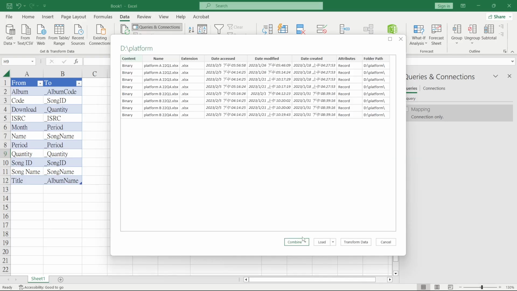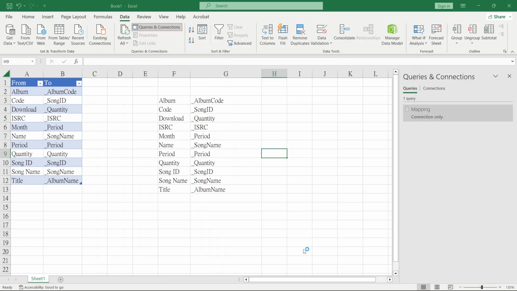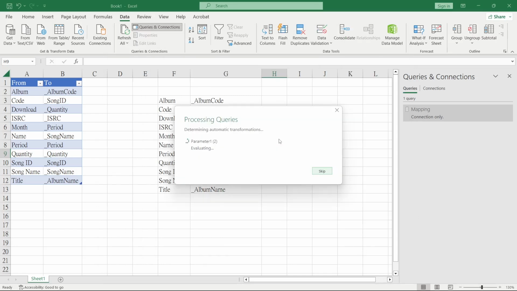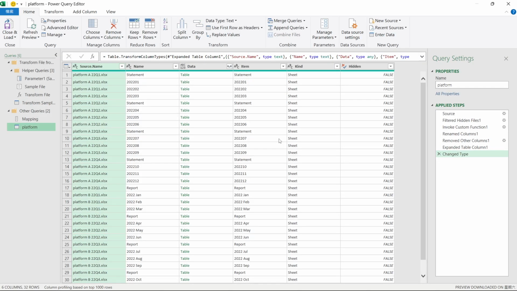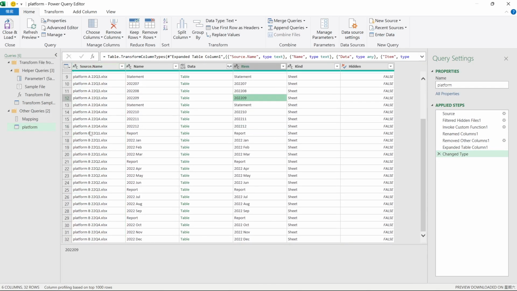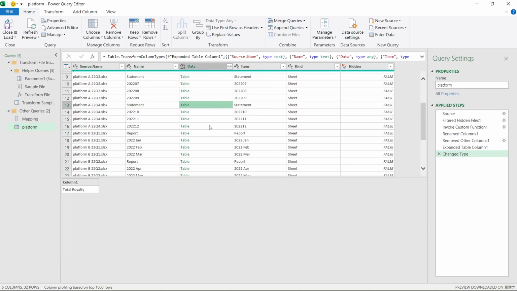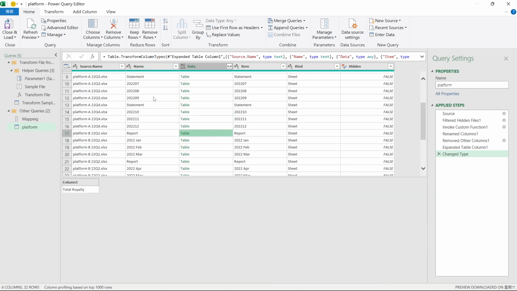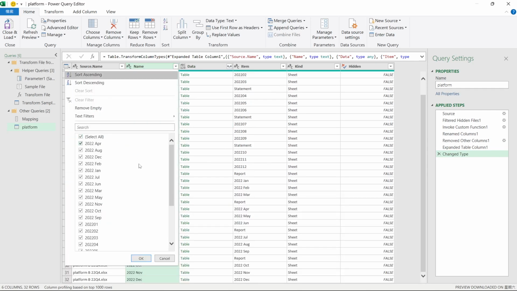Press Combine to select Combine and Transform Data. Select the yellow parameter position and press OK. You can see that the files in the folder are read in. Check the content. Remove unwanted data sheets with filters.